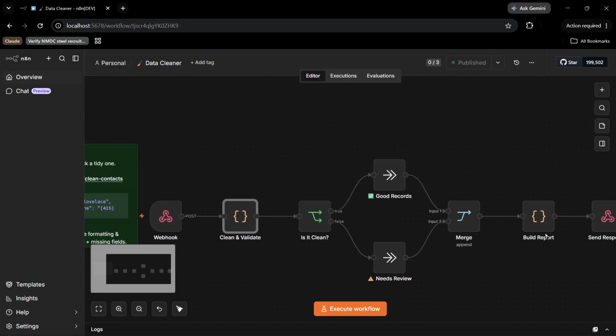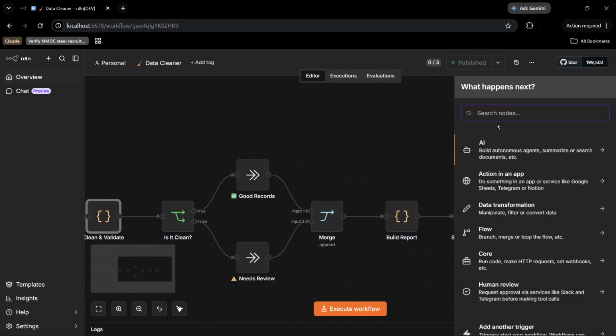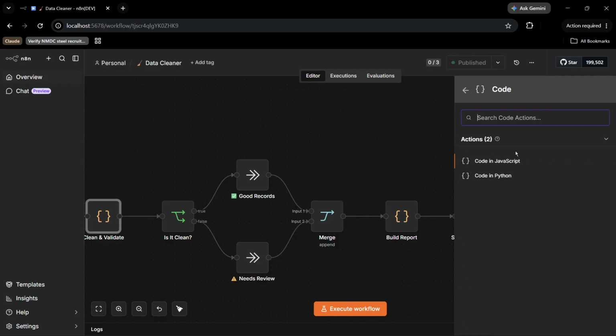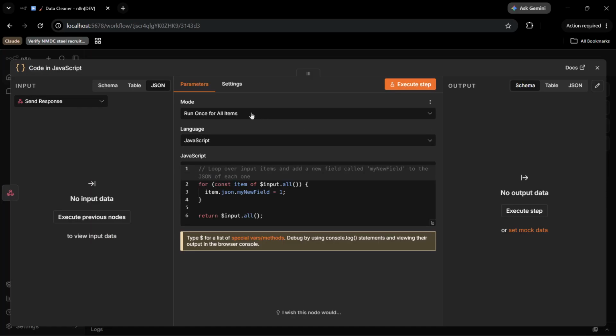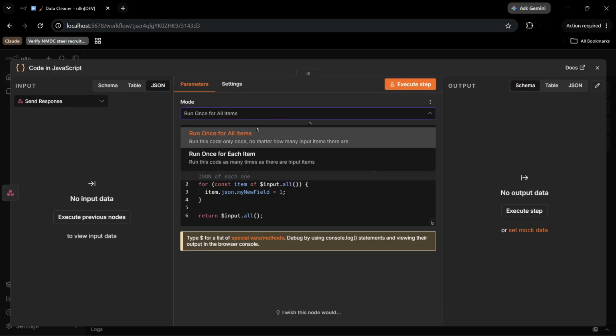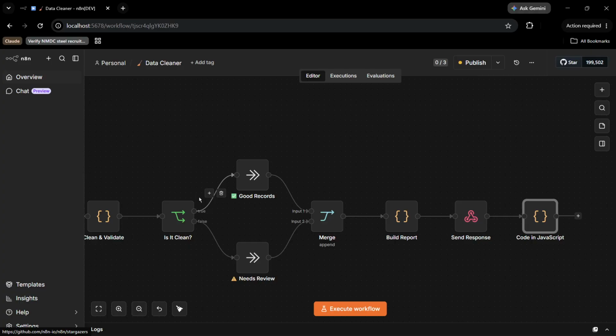This is exactly the same if you wish to add a new node as well. For example, if I add a new code node, as you can see, I will get the options within the setup only, as you can see right here. Apart from that, I can also change it after initiating the node, as you can see right here.